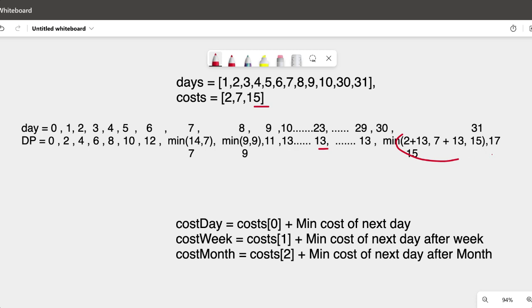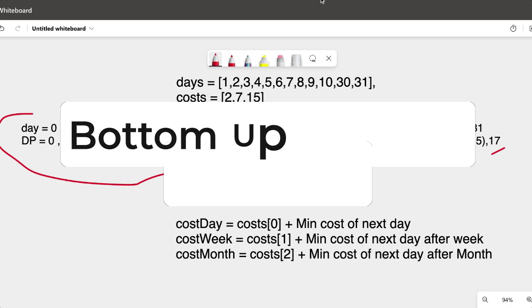And at last we will calculate for the 31st day in a similar way. So that is the DP approach explained. So let us just move to its simple code, and that will make things very much clear for you.